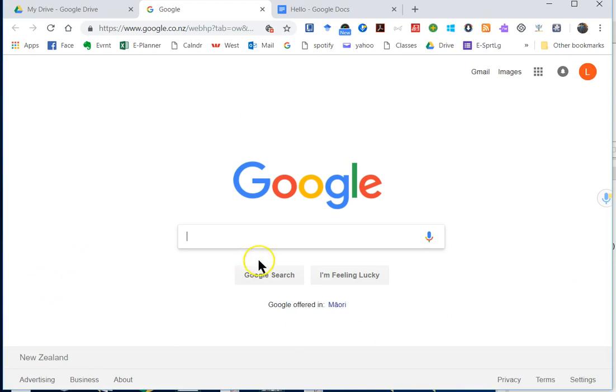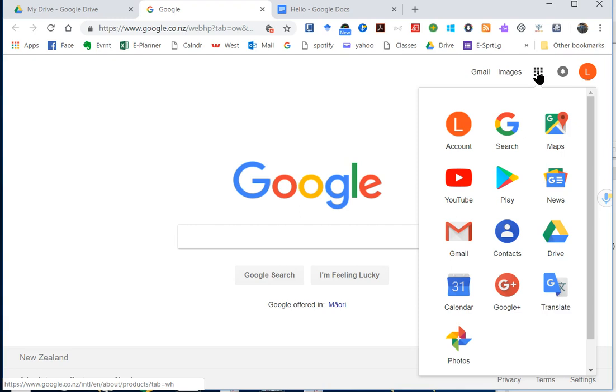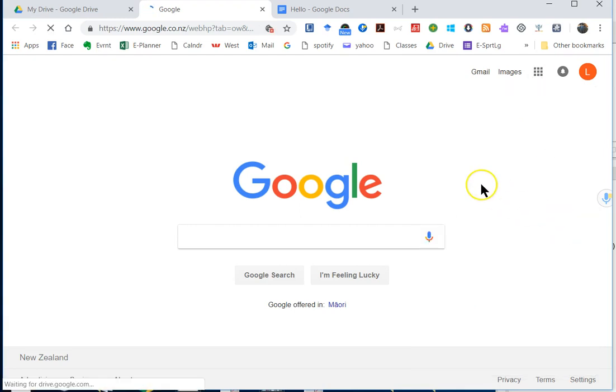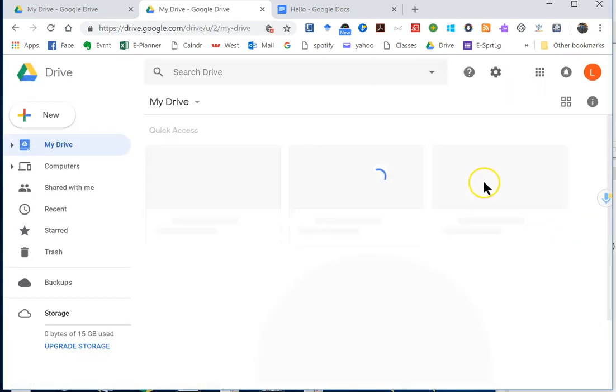So this is me in the normal Google home screen, and I have logged in. You will need to be logged in to be able to do this. So I'm going to click on the waffle menu here and look for Drive. This takes me to my new empty Google Drive.